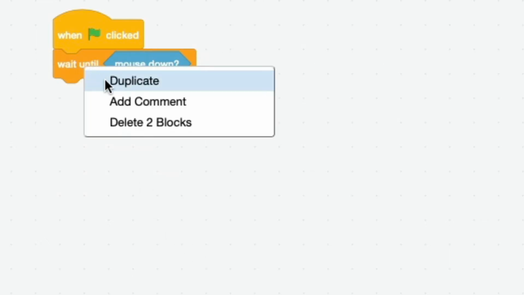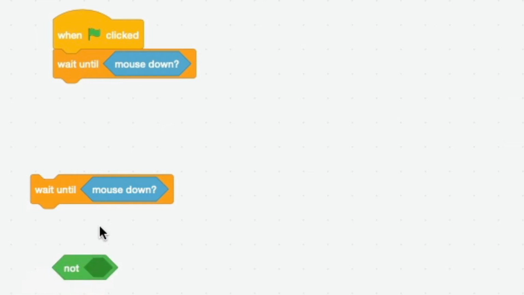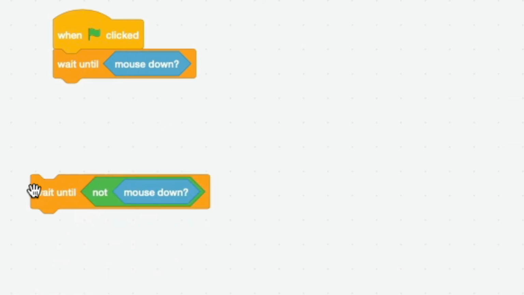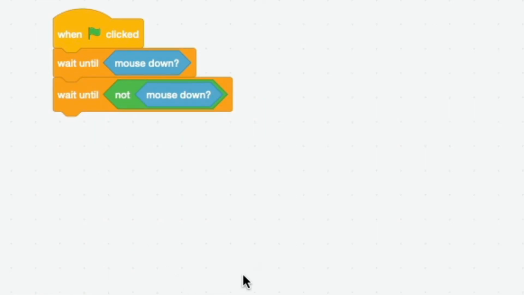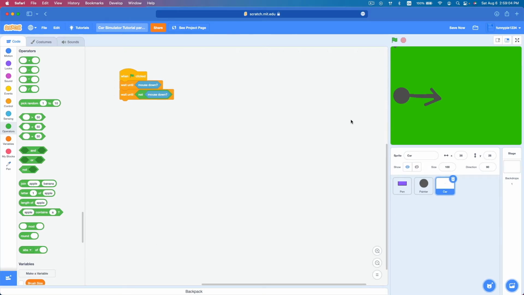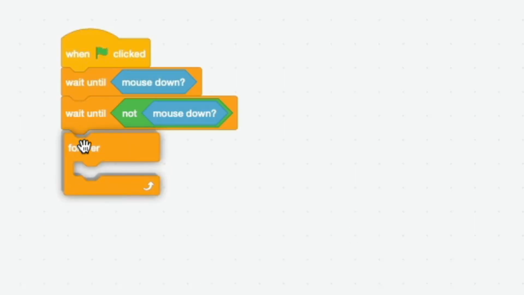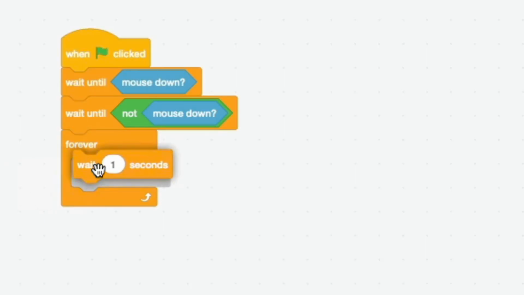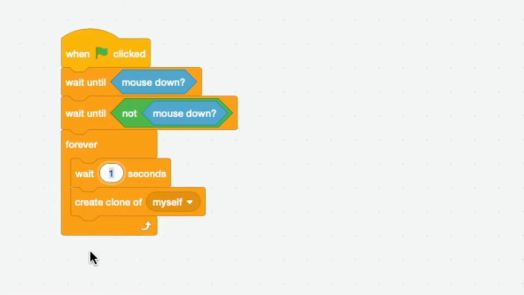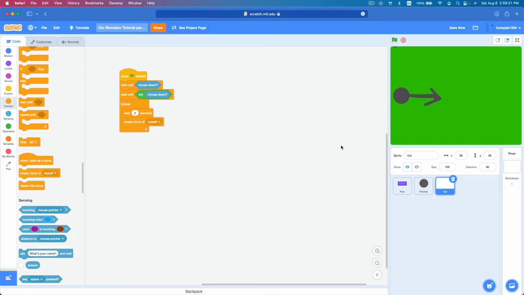Okay, so what we're going to do is wait until mouse down, and then duplicate this, and wait until not mouse down. This will be so that we have time to draw the whole course. Okay, so now we're going to go ahead and keep spawning clones forever. So grab a forever loop and grab a wait 1 seconds in there. And then go to control and create clone of myself. And I'm going to set this to 2 seconds and then create clone of myself. So let's just see how that looks.